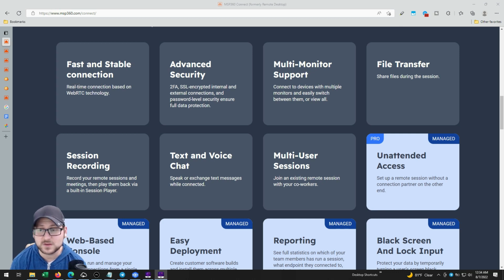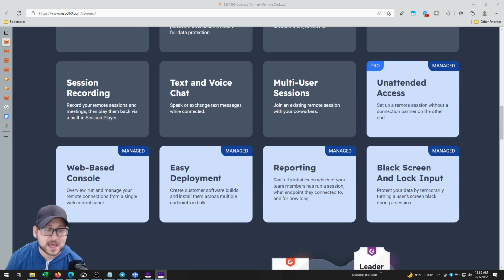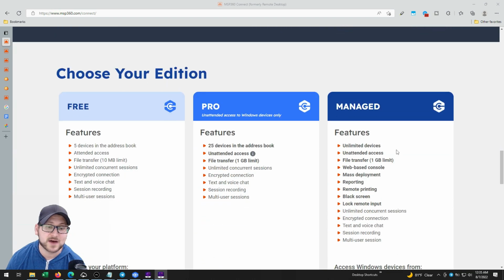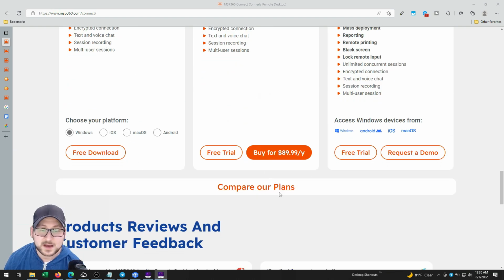Depending on which plan you go with, there's a Pro plan that also offers unattended access, and there's a managed version that also has web console options that you can use to connect to multiple devices, easily deployed to different machines and servers. You have reporting that's built in, and you can also lock the input of the device that you're connecting to.